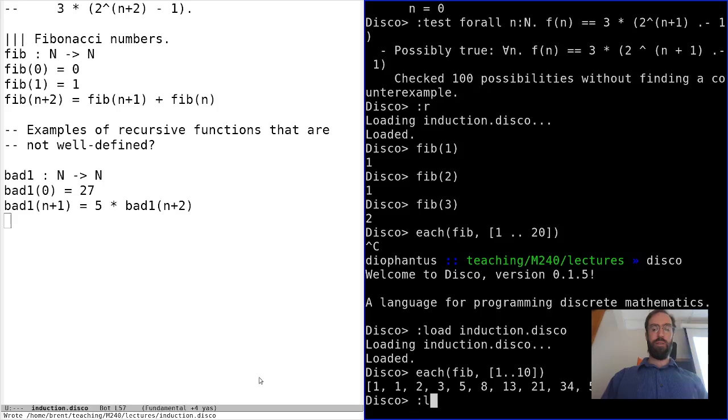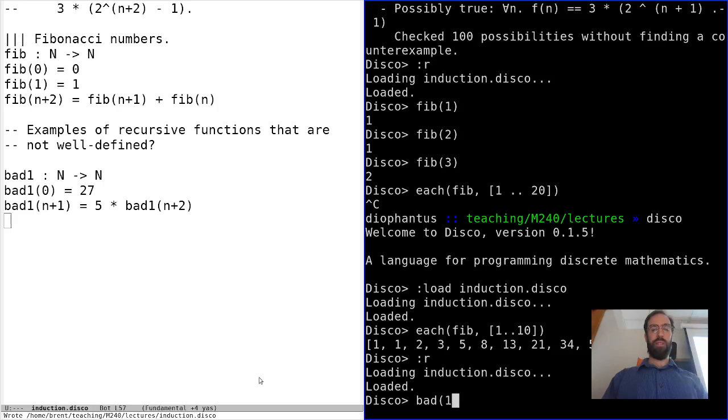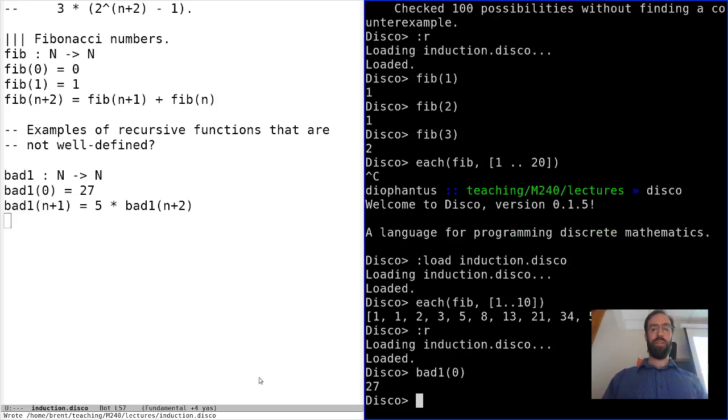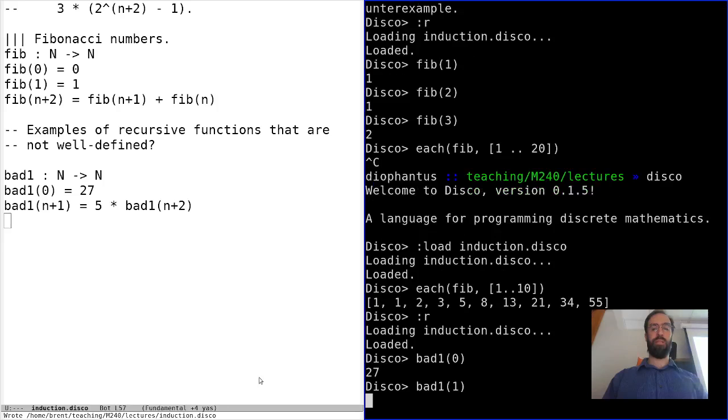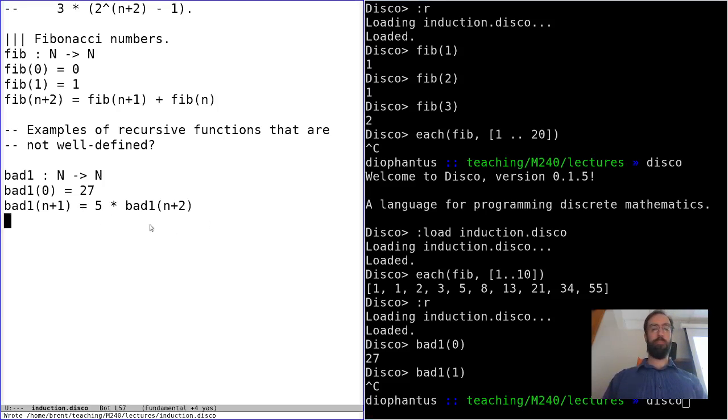And in fact, if we try to do this, I can say bad 1 of 0, it says 27. If I try saying bad 1 of anything else, it just goes into an infinite loop, right? It's calling bad 1 of 2, which calls bad 1 of 3, which calls, it's just going to never stop.